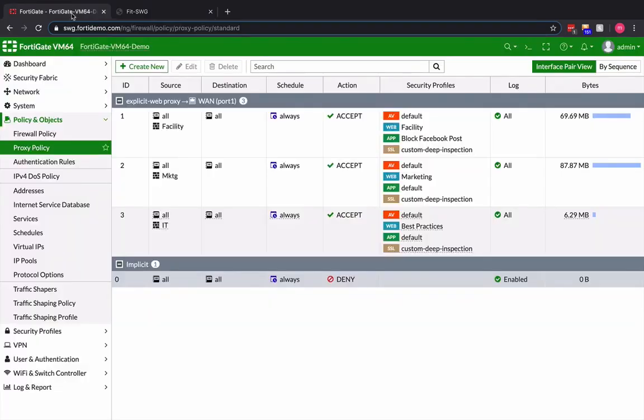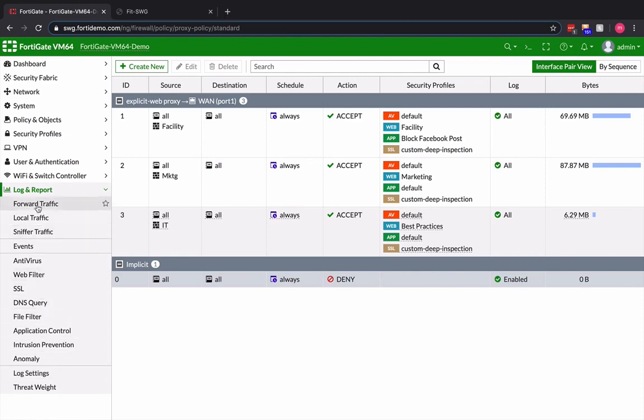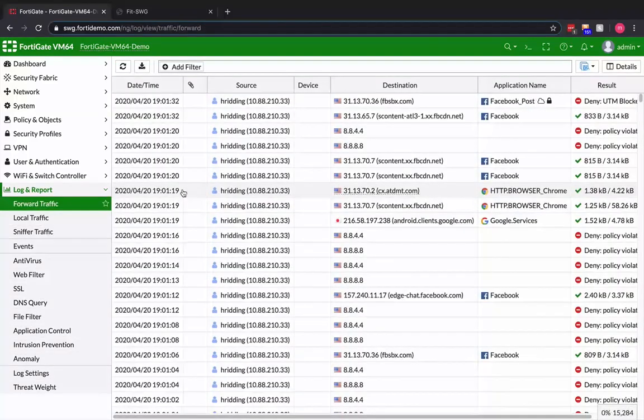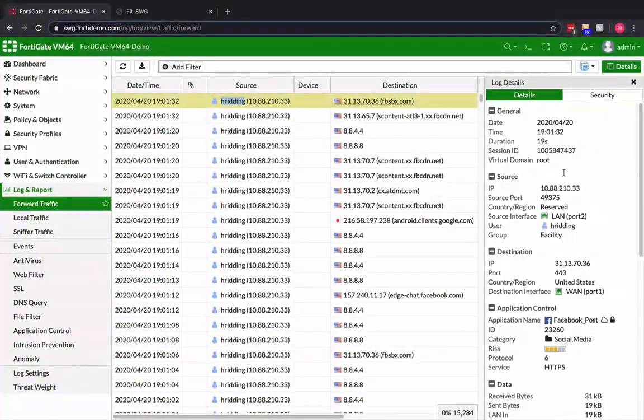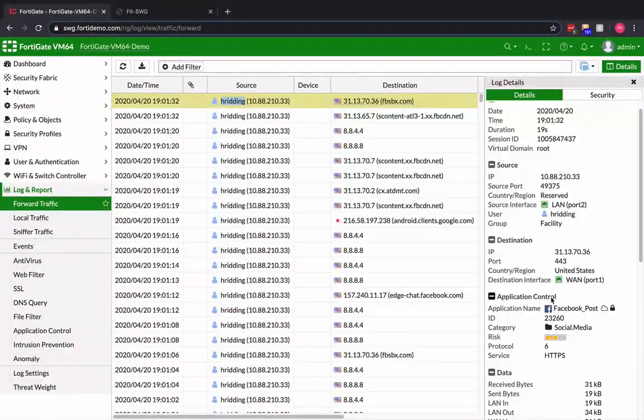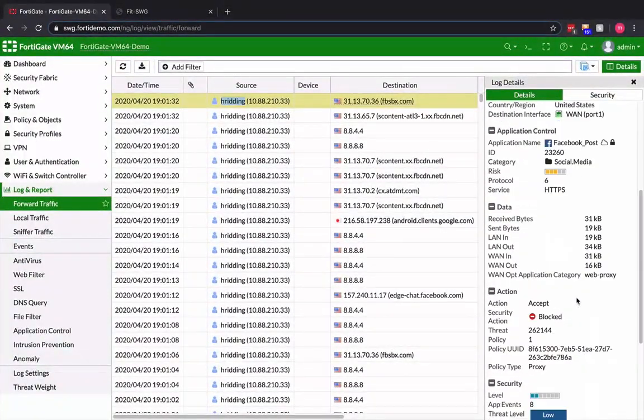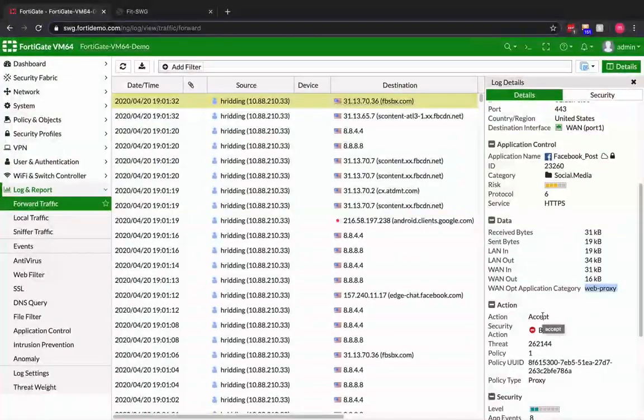to our FortiGate and go into logs, forward traffic. As you can see from here, our writing Facebook post has been denied. So here's the application control, Facebook post, and action, accepted, blocked by web proxy, right? So that's pretty cool. You've blocked that person.